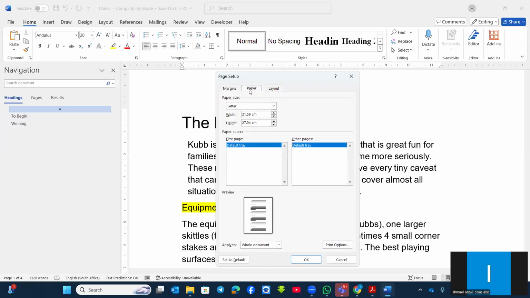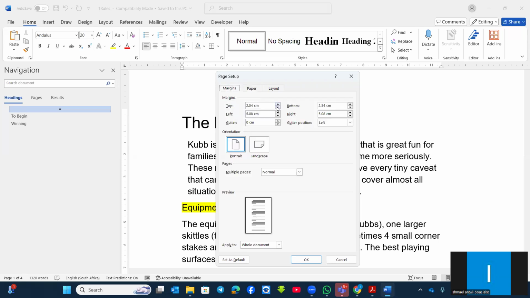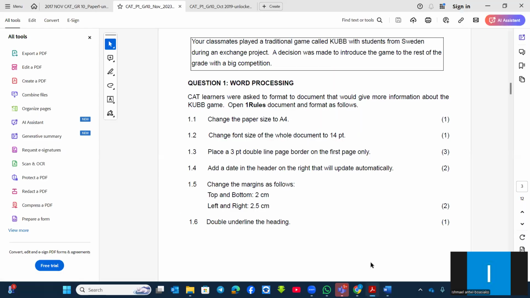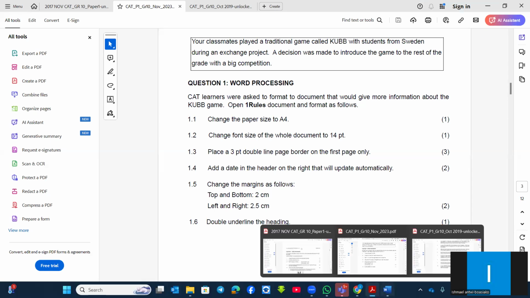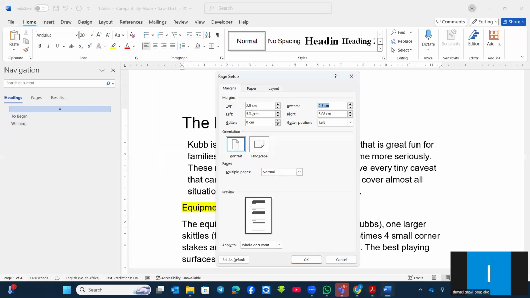So for the paper, you change the size to A4, and then the margins as well, top and bottom. You can use these arrows to also change them. And then the left and right to 2.5 centimeters. So for the left and right, instead of clicking on these arrows, which takes time, just delete and say 2.5.